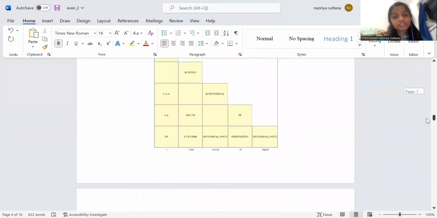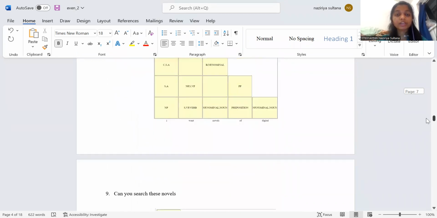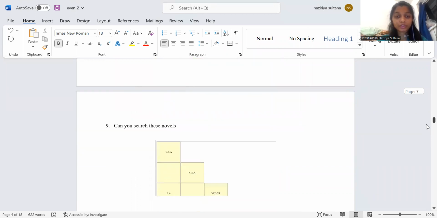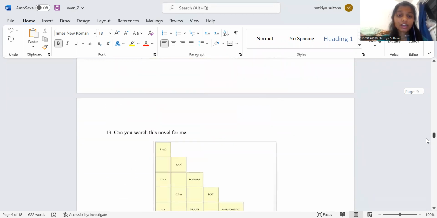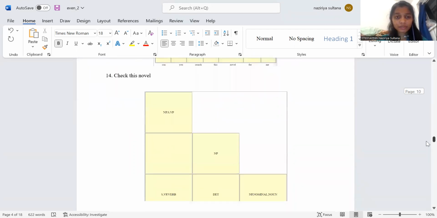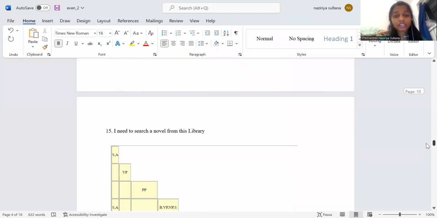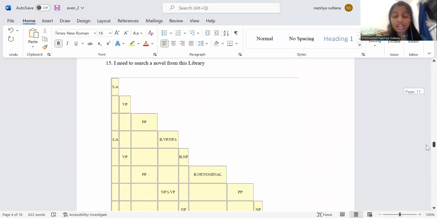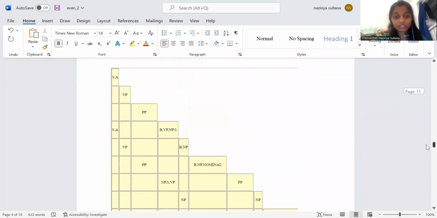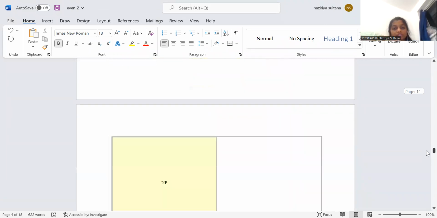These are the examples, and for each we have explained clearly how to convert from CFG to CNF. I also implemented a program so that we can easily identify which sentences are acceptable or not acceptable. There are some sentences which are invalid.